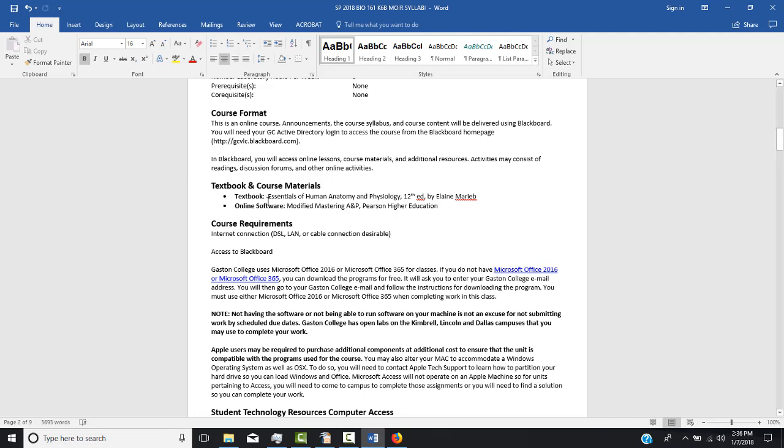Our textbook and course materials. Textbook, Essentials of Human Anatomy and Physiology, the 12th edition by Elaine Marieb. And then the software, which I'll talk more about here in a few moments, Modified Mastering A&P from Pearson Higher Education. Every assignment that we will do in this class, except for the very first one, is done through Modified Mastering A&P. So it is absolutely crucial that you're able to log into the software, be comfortable with it, and be able to use it correctly. Otherwise, you will lose points when you shouldn't be losing points.